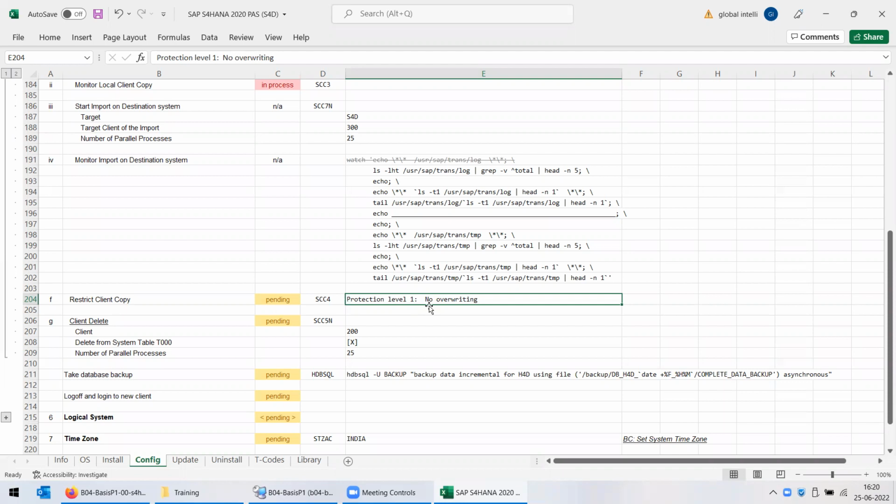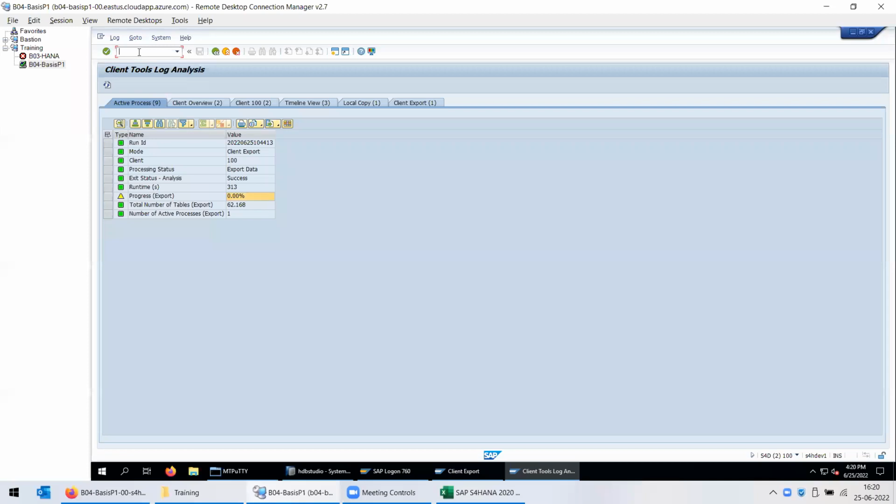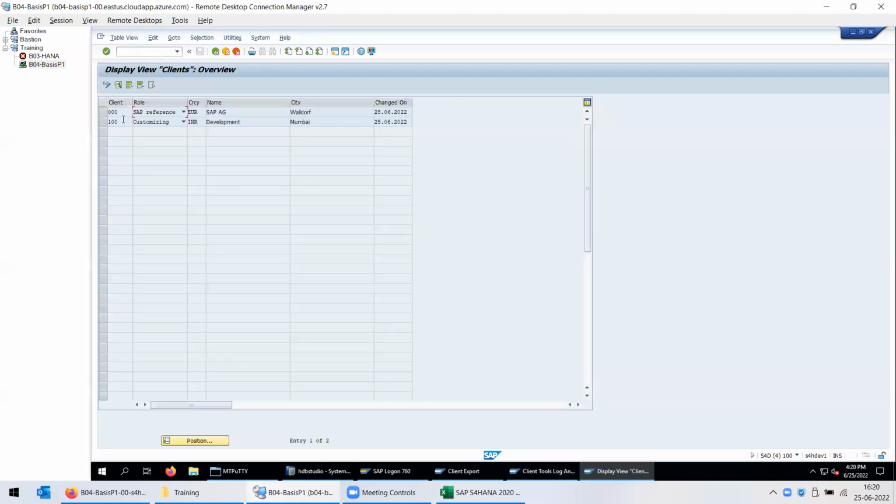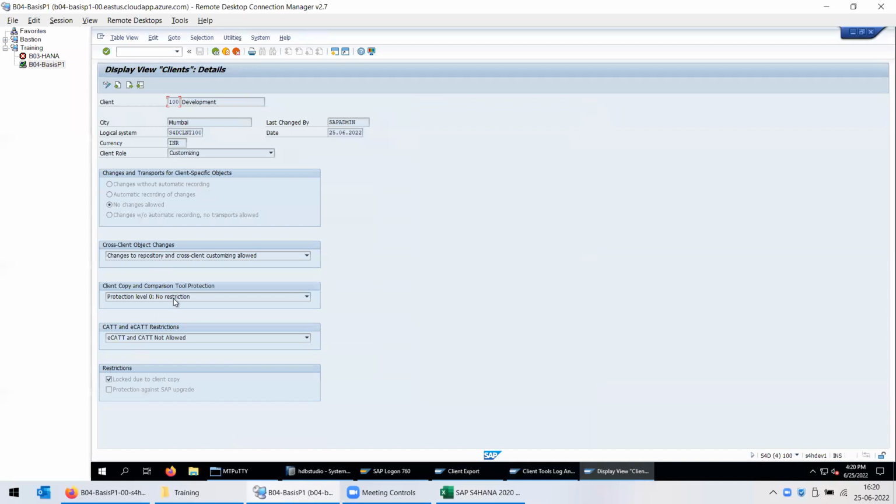So to avoid this mistake, you can go into SCC4, come into your client, and you can make this setting as no overwriting. If you select this no overwriting, then no one can mistakenly overwrite your client in the future. Is it clear?